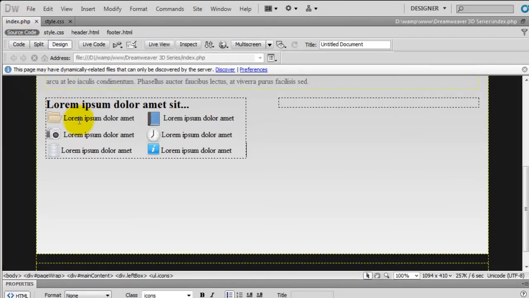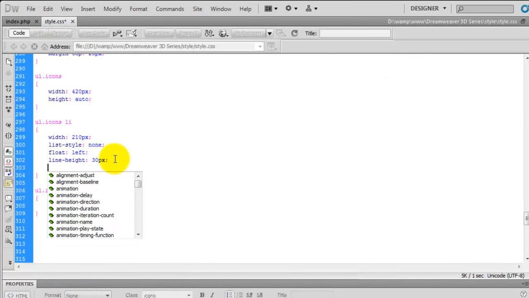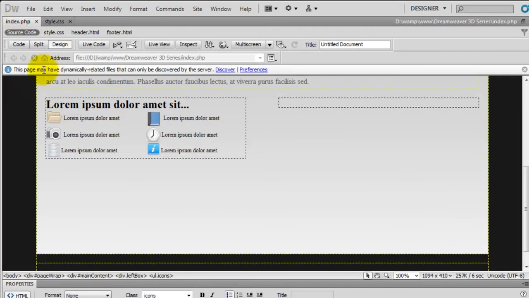Save that, and that should bring the text down in the middle, which it has, so that's looking good. Next thing we need to do is actually make the font a little bit smaller. So on the list item, we're going to say font size, and the font size we're going to choose will be 12 pixels. As you can see now, that's looking quite nice.